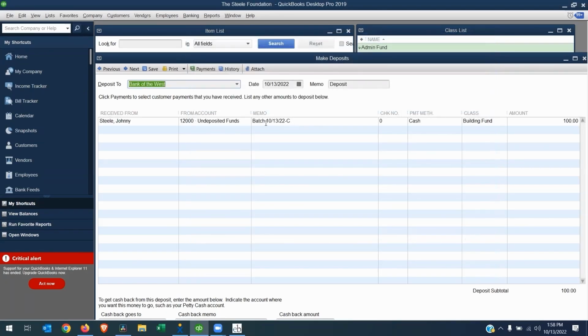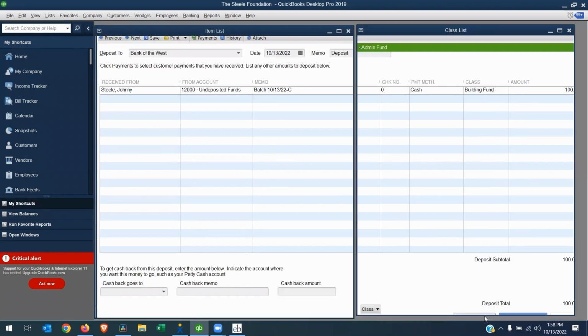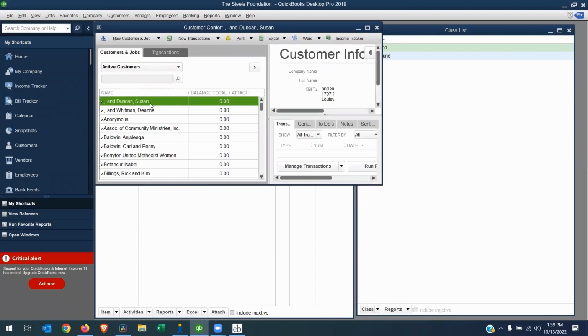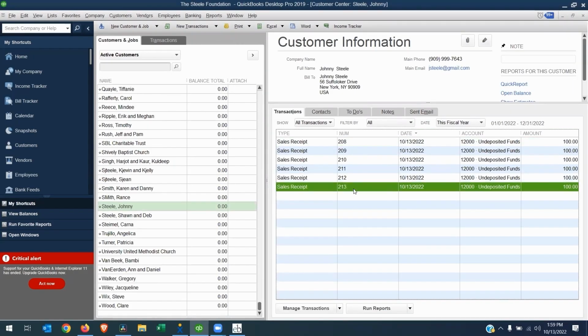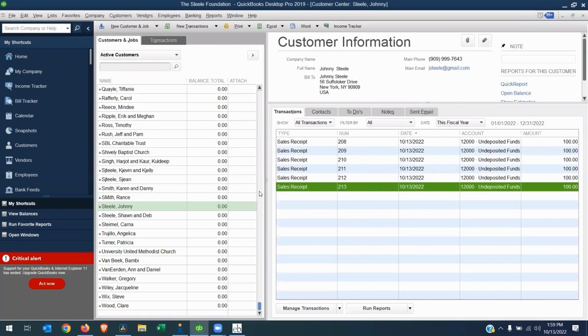So this is going to go from undeposited funds into, you select your bank account. This has our batch number, so if you ever need to reconcile, you can do a search in your memo for the batch code. And let me just adjust this. And I will hit save and close. And now if I bring up my customer list and look at Johnny Steele, we can see this is the one that we just posted, number 213. And if we open it, yeah, here's our batch that we just posted. Everything looks good.